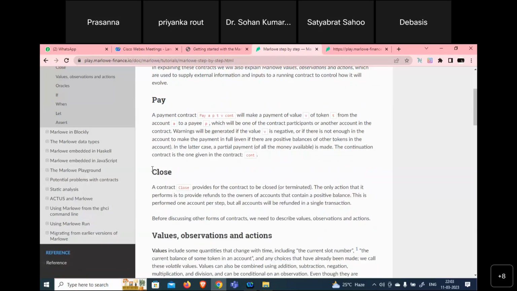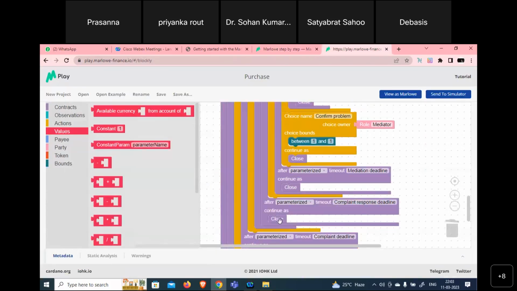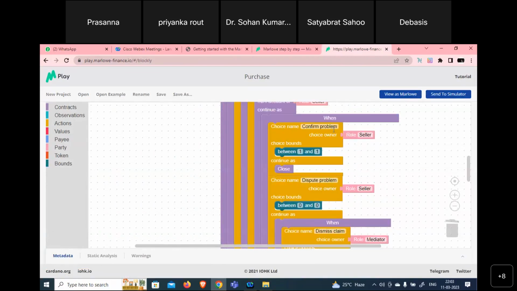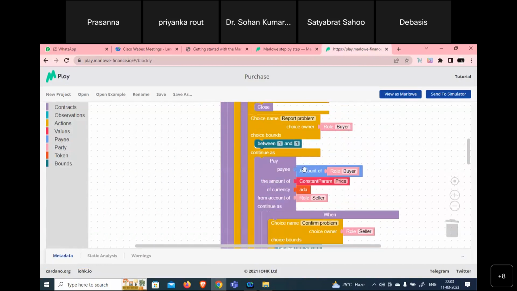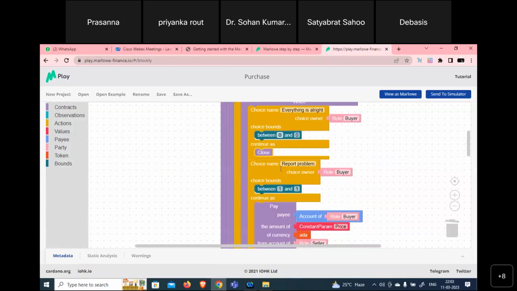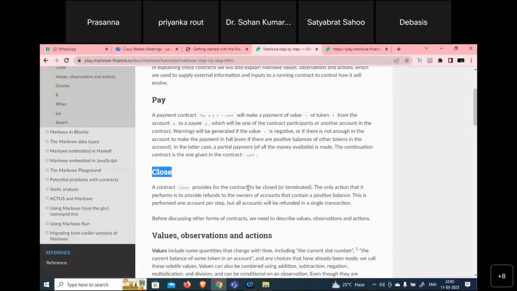And at last, we have to close. Until and unless we close the transaction, it will not perform. Now you can see that the close is there every time. All transactions, everything: whenever you have to perform the application, you have to close it. All of you can see this. So until and unless you close it, the entire operation is not going to complete.